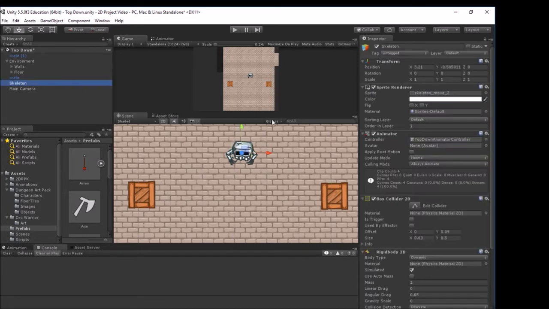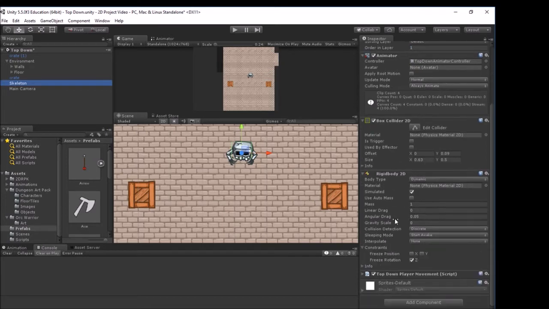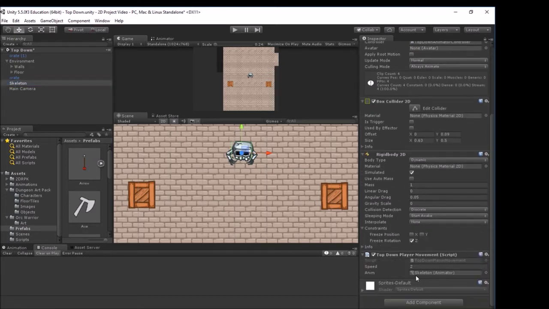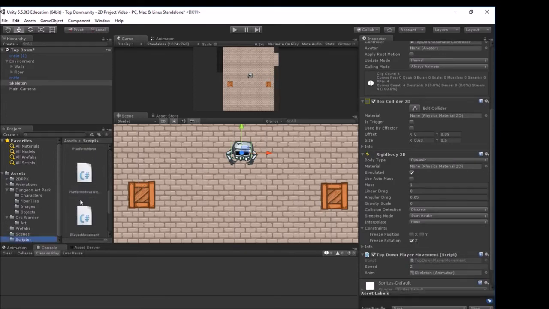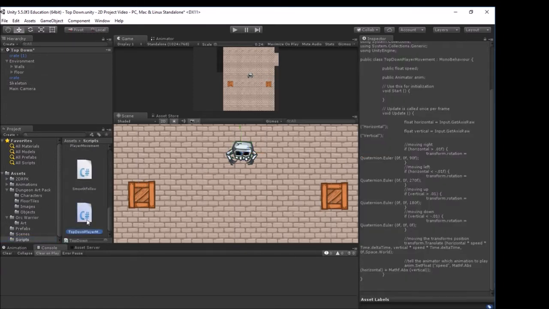Let's see what script we have attached to our skeleton at this point. He's got his top-down player movement script, so let's add some lines of code here to allow him to shoot arrows. So let's find that top-down player movement script and open it up in MonoDevelop.